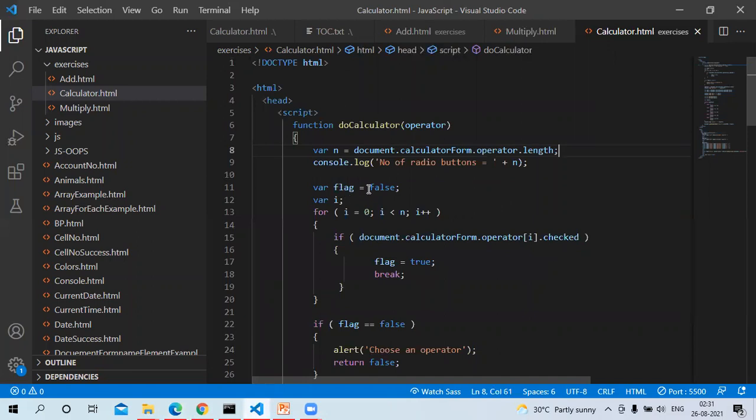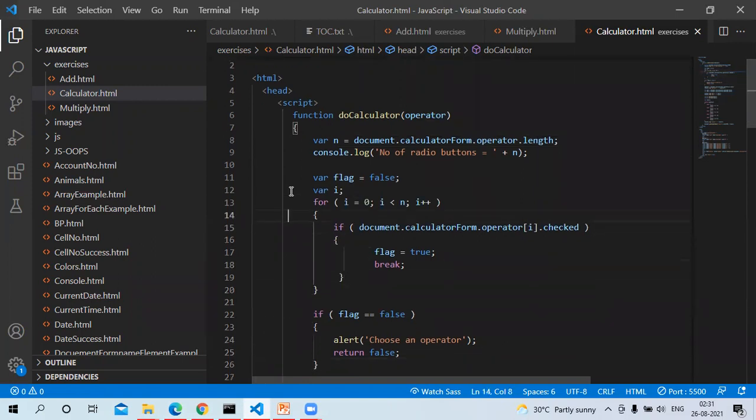Okay, then we want to check whether any one of the radio button is clicked or not. Okay, if any one of the radio button is clicked, then only we will go and conduct that plus operation or minus operation, like that. Otherwise, we will display a message saying that please choose an operator. So how we are doing that?